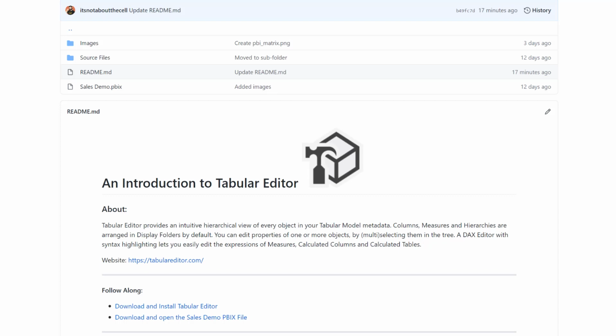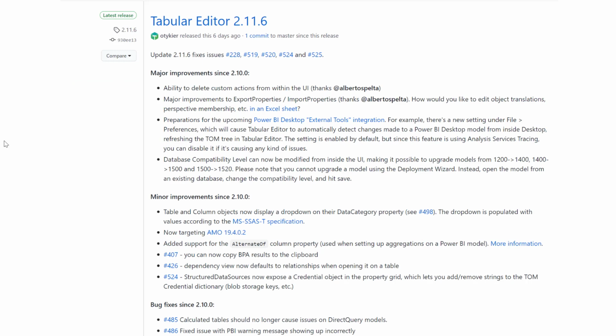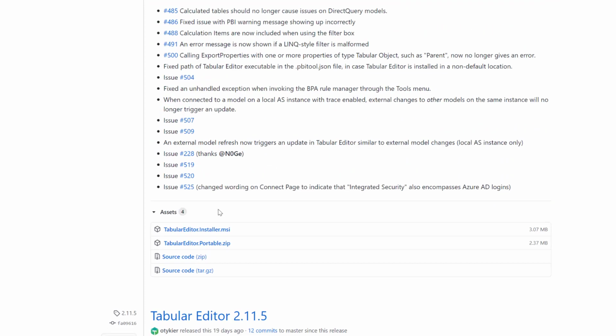Before we begin, we'll actually want to go ahead and download and install Tabular Editor. So here in the follow along, go ahead and click on this first link, and that'll navigate you here to the GitHub page where it's got a lot of the notes in regards to any major improvements or minor improvements on the latest release. But you actually want to scroll down to the assets section.